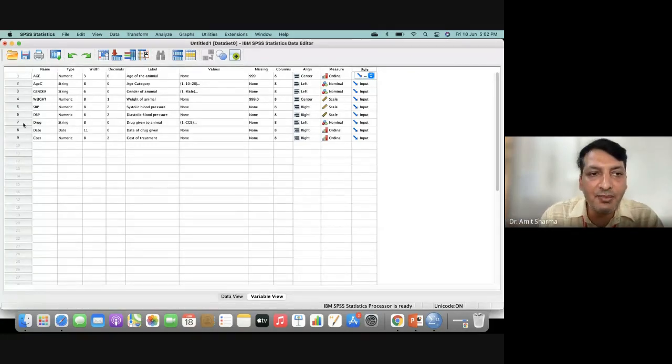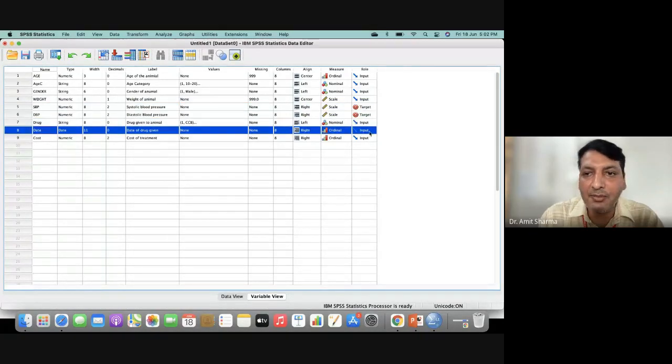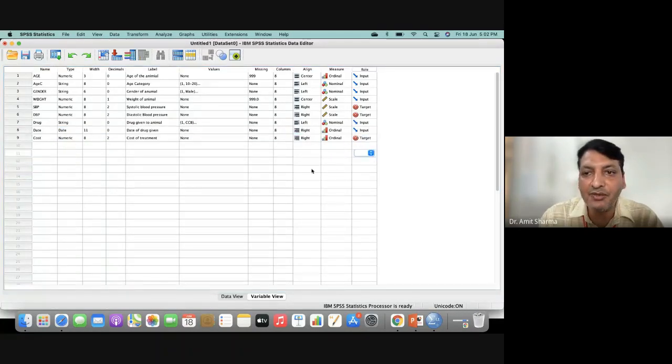Drug given will be considered as input, because you are giving a drug, and after giving the drug there will be a change in systolic blood pressure or diastolic blood pressure, so those will be considered as target. Systolic blood pressure and diastolic blood pressure will be considered as target. Clear? Drug will be input, date will be input, cost can vary. Cost can be the target. You want to identify what the cost of the treatment was, so it will be considered as a target. But some variables can be considered as both, so you can choose this one.